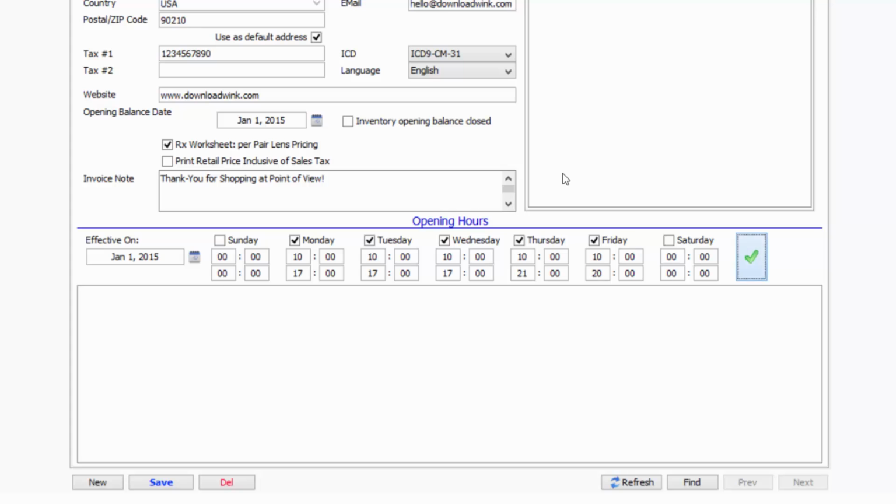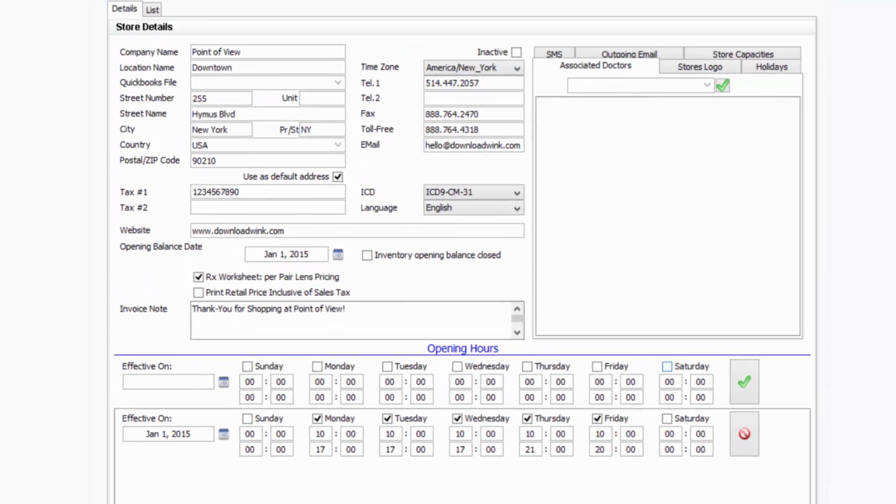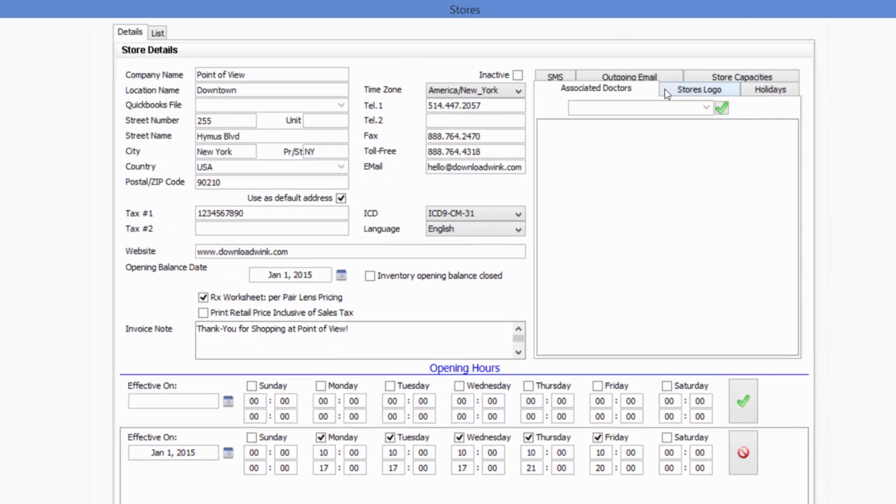Now that I'm done, I click on my green check mark. Now then, moving on. This section at the top right here is the final step of setting up your store. The first thing to do is to say which doctors work at this store. Earlier, we created an account for Dr. Hippocrates. Now that I've selected him, click on the green check mark.